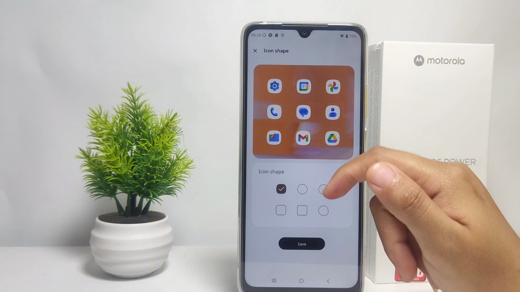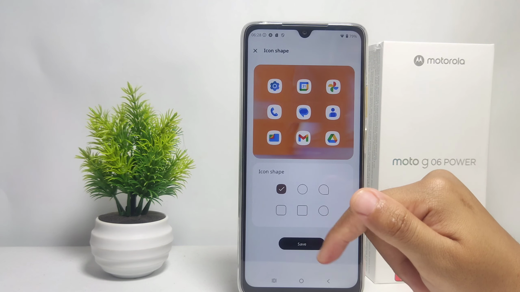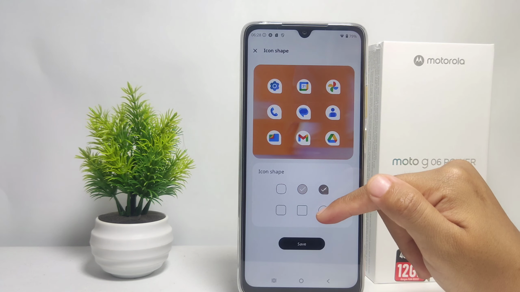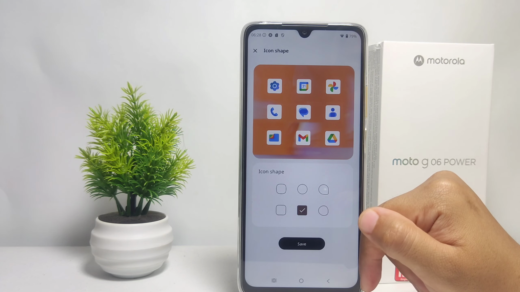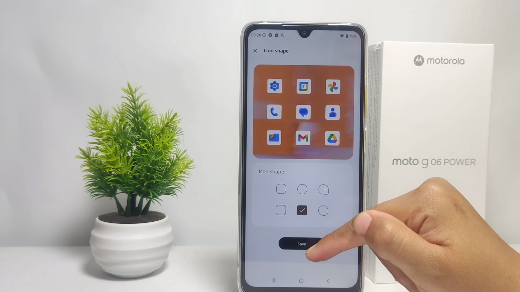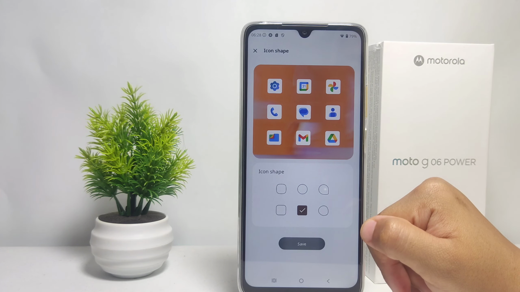And now these are the icon shapes that you can use, guys. And to change it, you just have to pick one. For example, I'm gonna use this square one here, guys. So if you want to save it and use it, you just have to tap on this save button at the bottom.